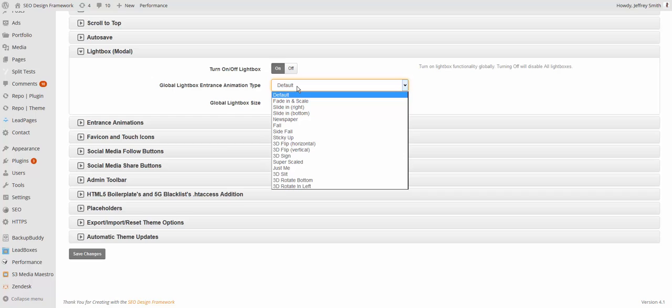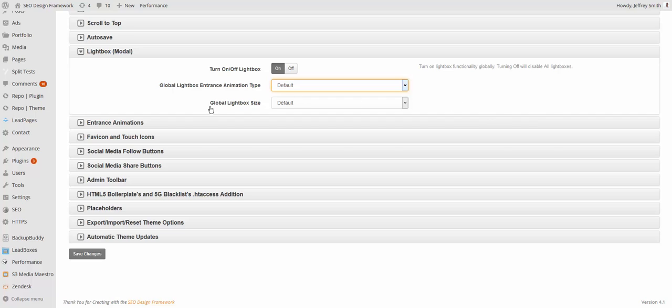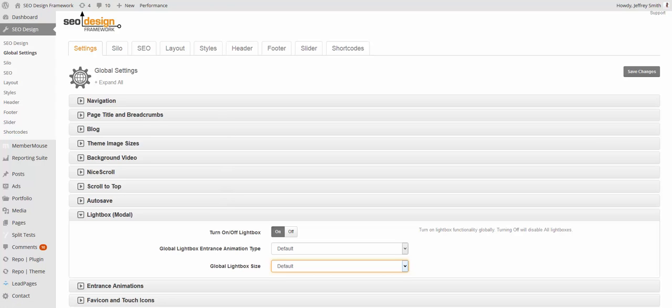And under your global entrance animation type, you have options such as default, which is just a fade in effect, but you can actually use fade in and scale, or a number of the other effects that we've provided here. The third option that you'll have is to implement the global lightbox size, which is the default for Twitter Bootstrap, or you can actually use a large or small modal. Once that's saved, then you'll proceed over to what we call the ads.